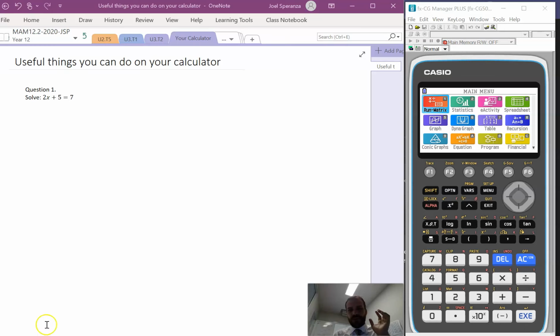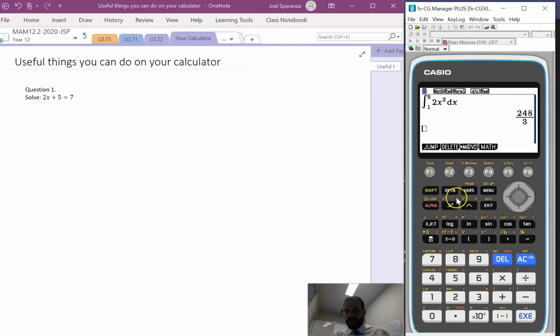So the first thing is to be able to solve just a really basic equation, something like 2x plus 5 equals 7. Now, obviously, you can do this, but we're going to show you how to do it on your calculator. So we're in this mode here, run matrix. We're going to go into the option menu, and then into the calculation menu here. And we're going to use this thing here called solve n. Really, really useful, solve n.